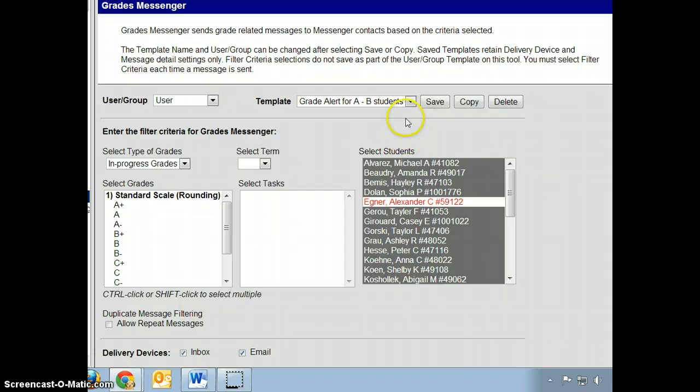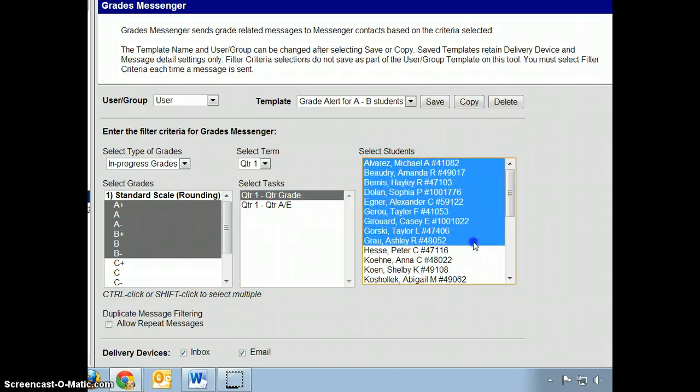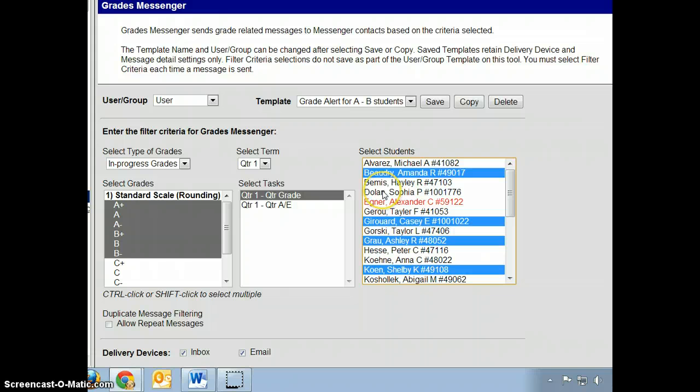All right. So now I am going to be choosing the in-progress grades because we don't have any posted report card grades yet. So we'll leave it at in progress. And I'm going to hold down my control key and choose all of the A and B grades. The term is quarter 1 and the task is quarter 1 grade. I can select all of the students by clicking and dragging, or I can hold down control and click random students, and it will send only to those particular students.